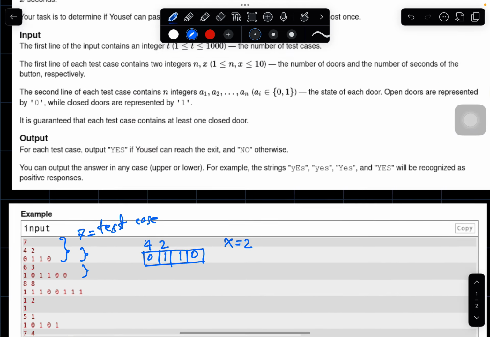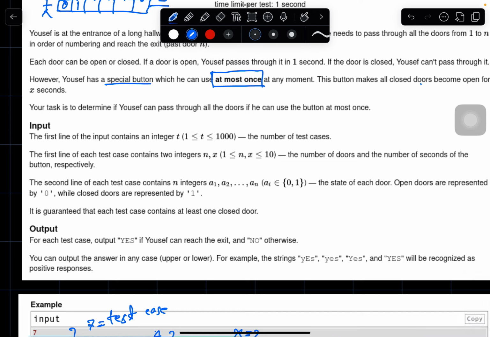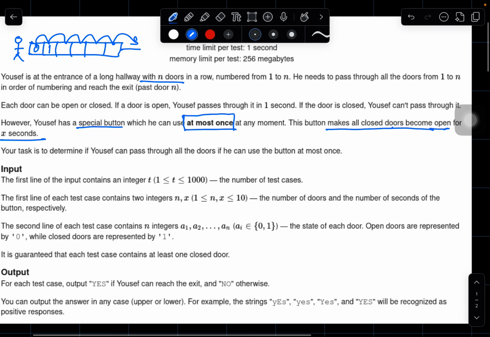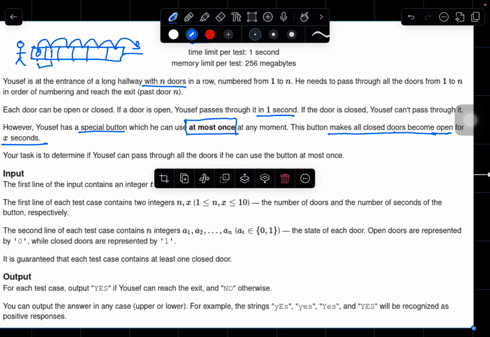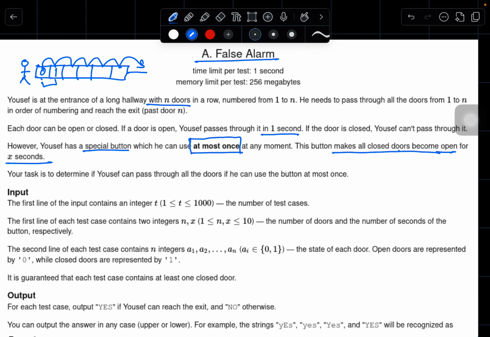So what is x actually? x is the special button which he can use at most once, and this button makes all the closed doors become open for x seconds. So x means the number of seconds. Note this point: Yusuf takes at most 1 second to pass through each door. That means to pass one door he takes 1 second.